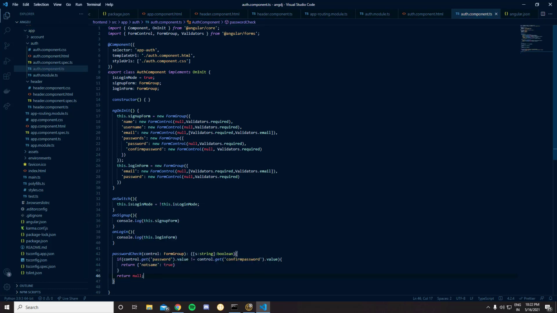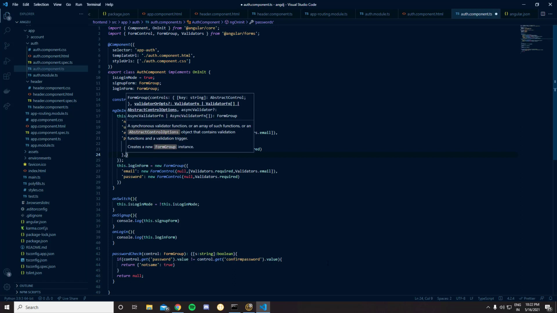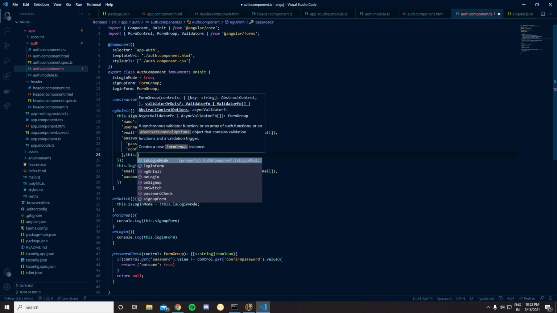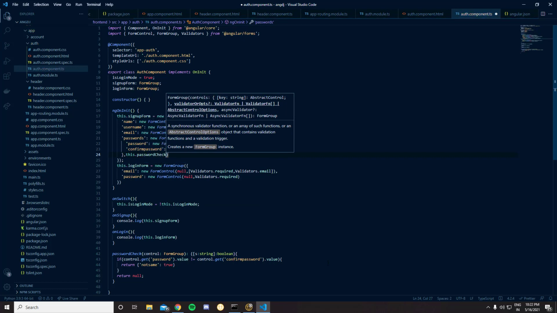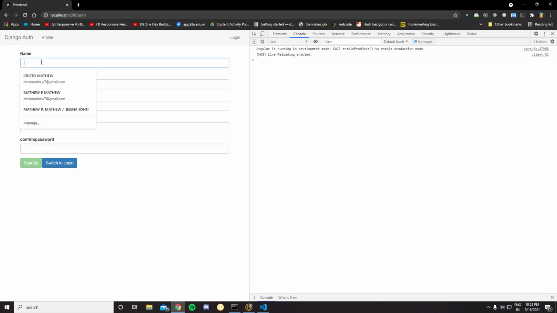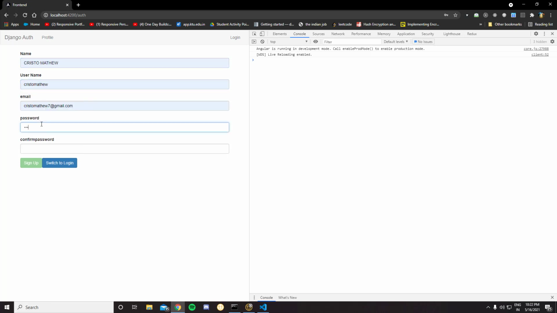Yeah. So inside our form group, we are gonna add this. So after this, we are gonna add a validator. This dot password check. Let's go back. Just to sign up, email, enter password. As you can see, as long as my password is not same, it's not gonna work.